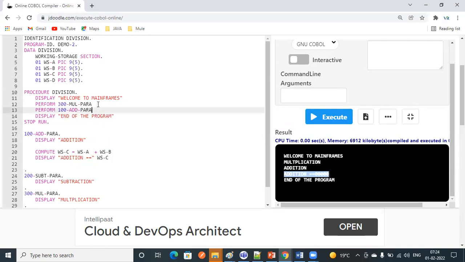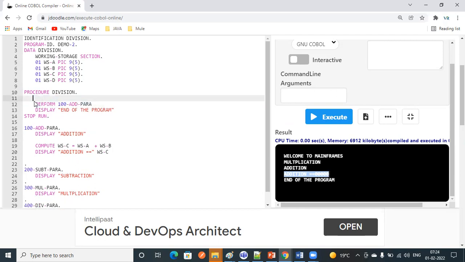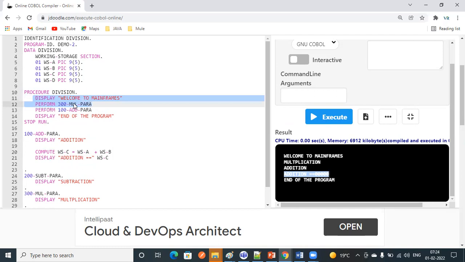So there are two ways to assign the variables. Okay. One is move. I'll declare the two ways. Okay. Move 5 to WS-A. Okay. Now the A contains 5.